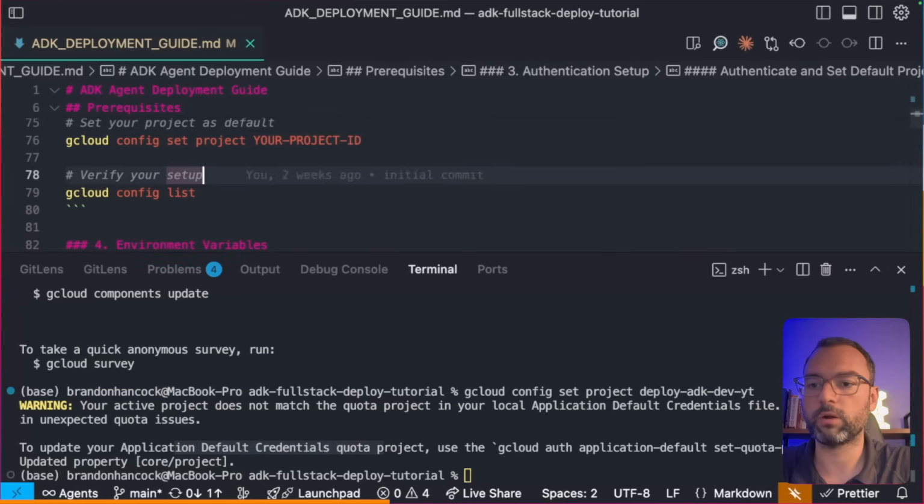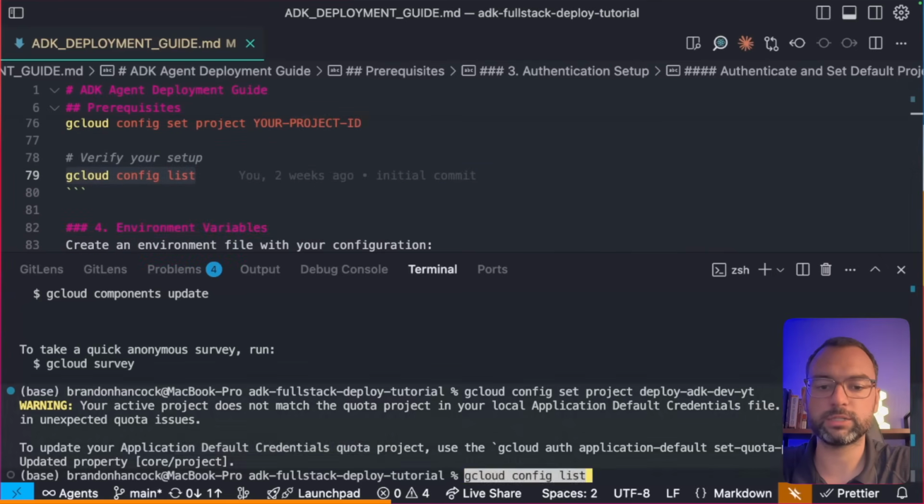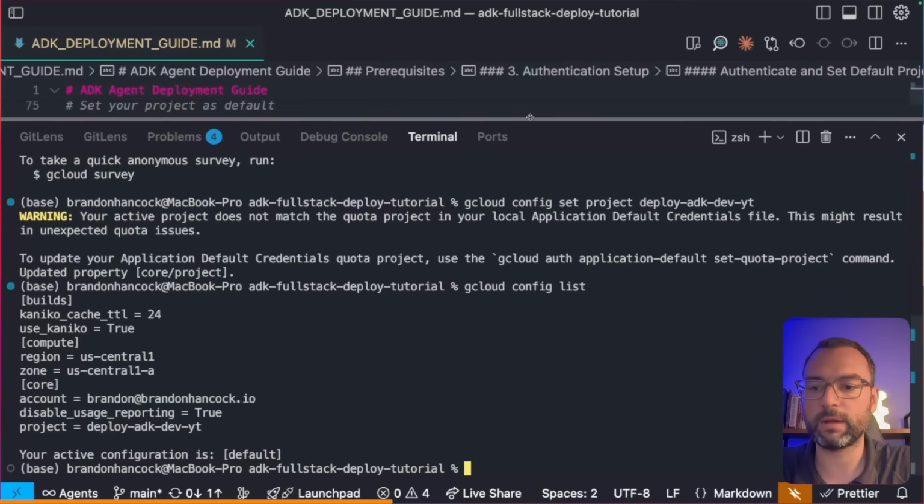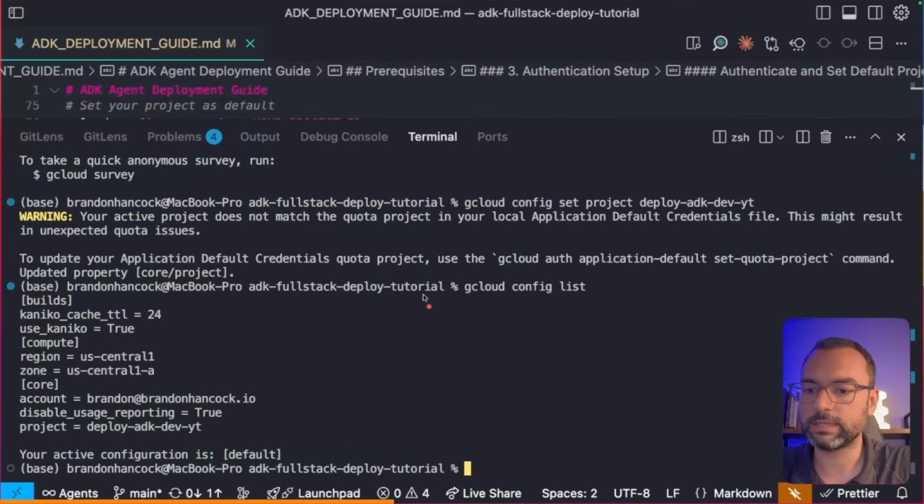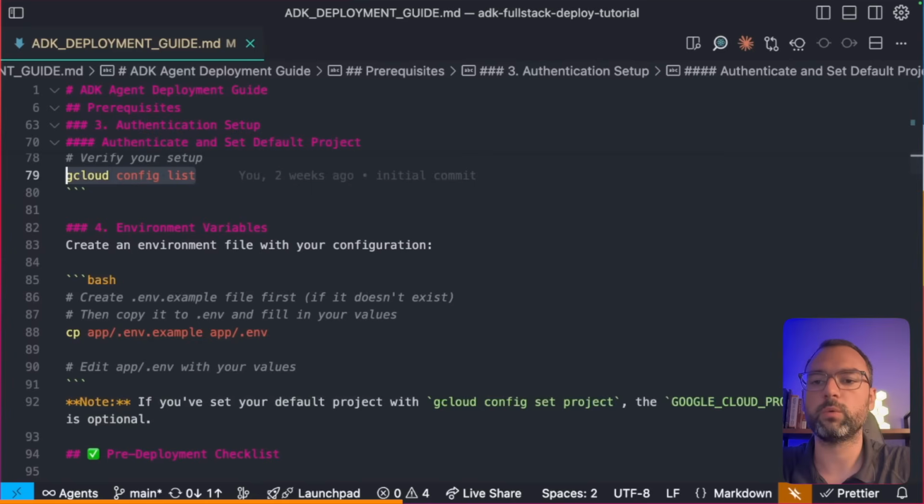And then we're going to run Google Cloud config list just so we can see everything about our project. So you can see, most importantly, the account that we're logged in as, and you can see the project. You want to make sure that matches your project that you have set up in the cloud. And this is the default. So every time you open up Google Cloud, it's automatically going to use this project. Pretty cool. So we got that knocked out.